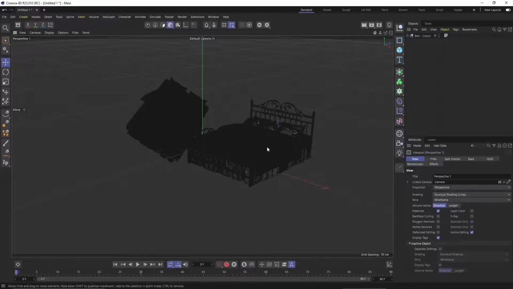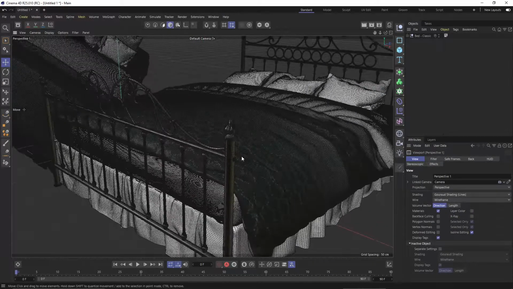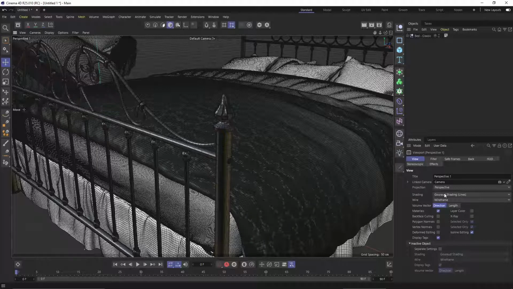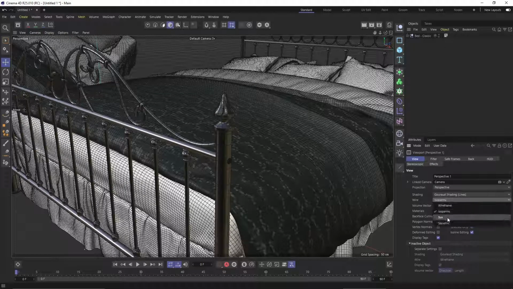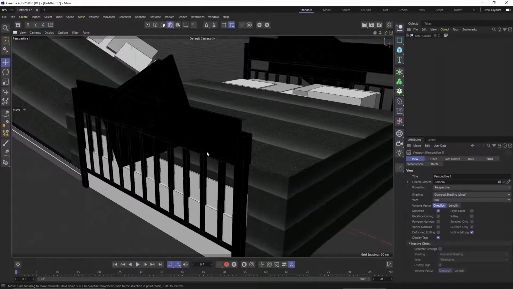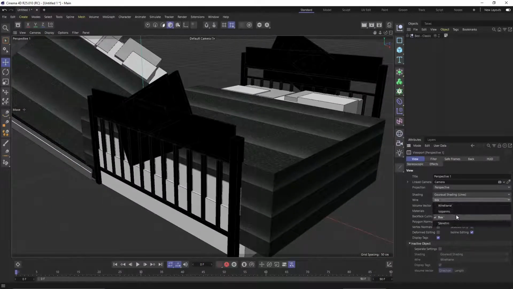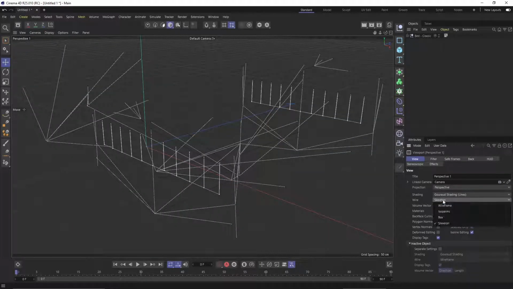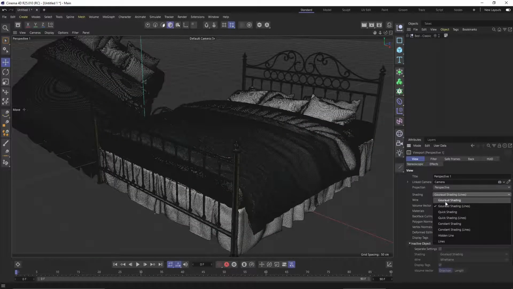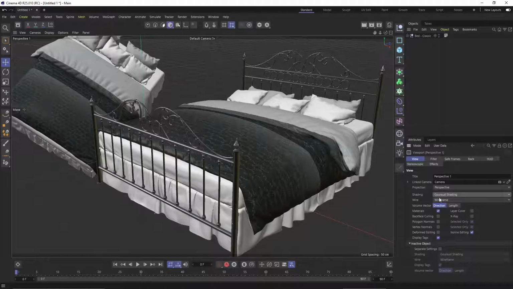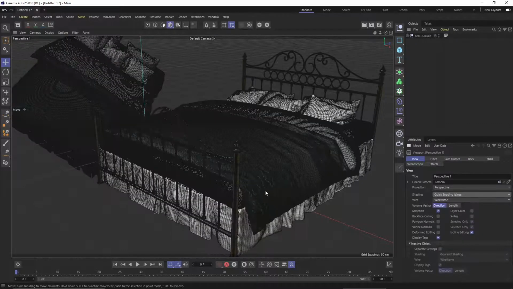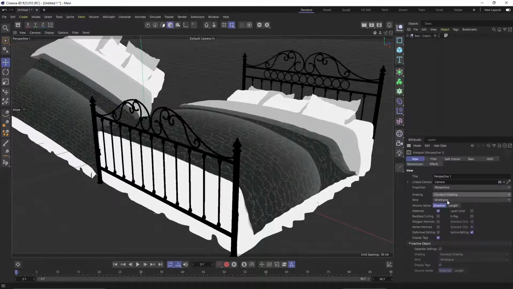So if I want to see, for example, the structure of my object, I can go and use the lines, and I can see the wireframes, the isoparms, the box view if I want something simpler, the skeleton if I use animation, and so on. So each type of shading here has its own purpose. So you need to select the one that you need in that moment.